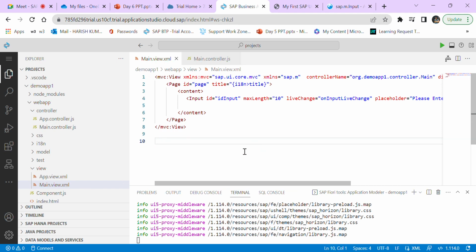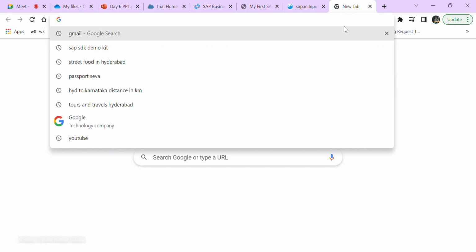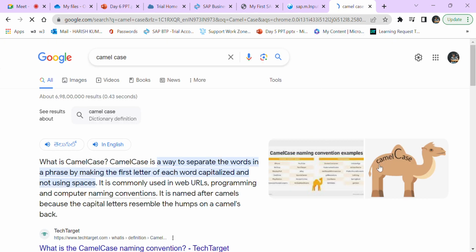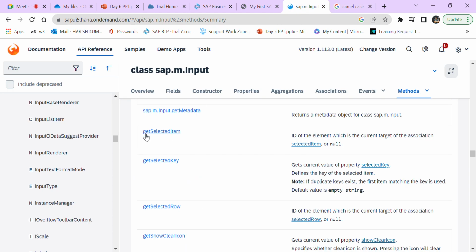The name itself suggests it. If you go to Google and search camel case, you'll see how a camel looks. It starts small, and once the first word ends it becomes a capital, like a hump. That's the reason we call it camel case. In SAP UI5 you will use camel case only. Even here they followed camel case: getSelectedItem. For the first word, G is small, S is capital, and I is capital. You need to follow this.